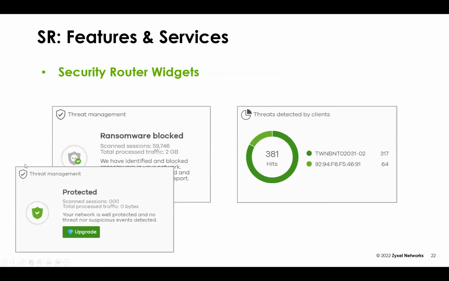So some more security router widgets, you'll be able to see your threat management protection. If you are using the trial, once the trial expires, you can then click on it to upgrade to have the license up to a year. And then again, we'll be able to see the threats detected by clients. We can see in this example, we have 381 hits of threats that have been detected by the clients. And then we can also see how much ransomware has been blocked. So these are specific to your security router widgets.